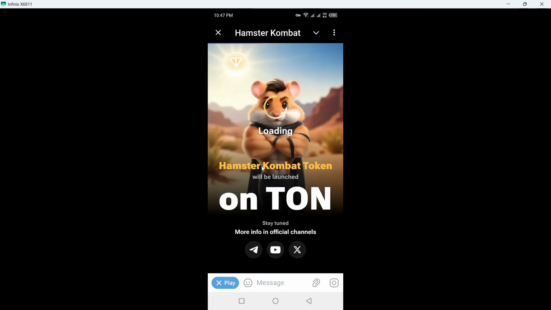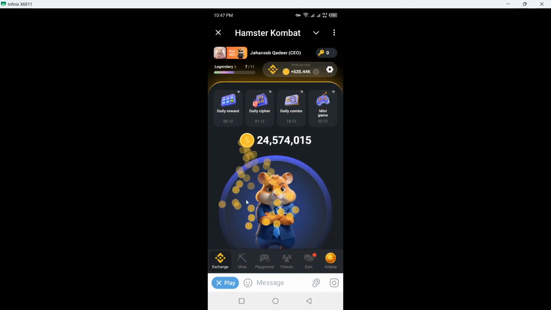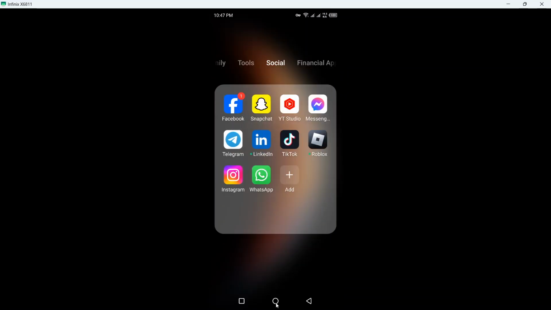I already downloaded that, so here you can see that it is now loading. Okay, so let me take the coins. So here you can see that this is Hamster Combat. You need to click here to earn the coins. So this is the process of how you can download Hamster Combat.